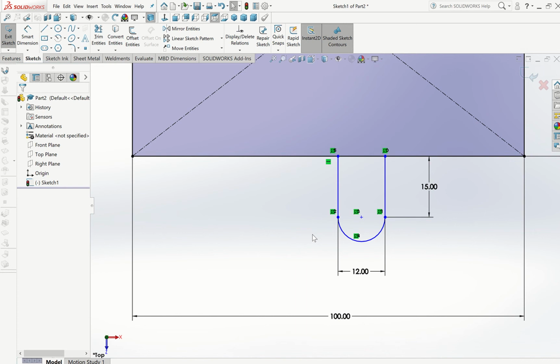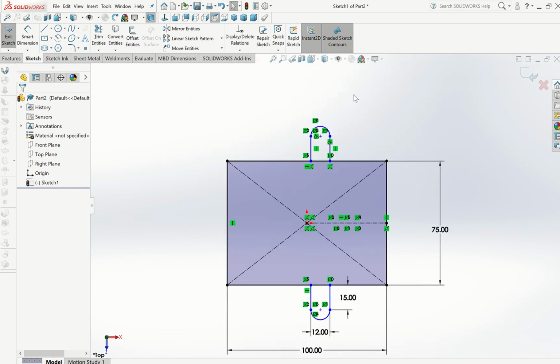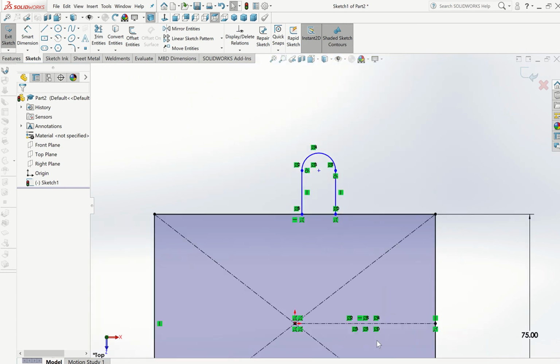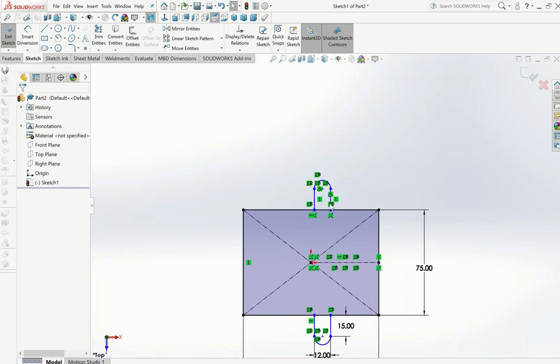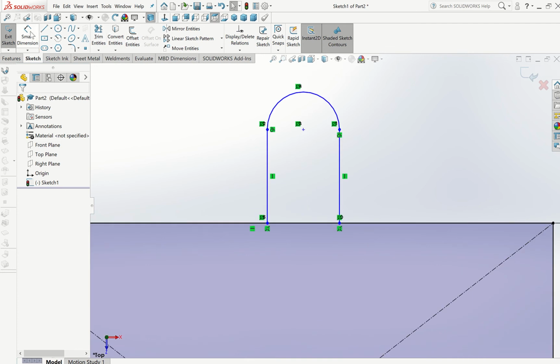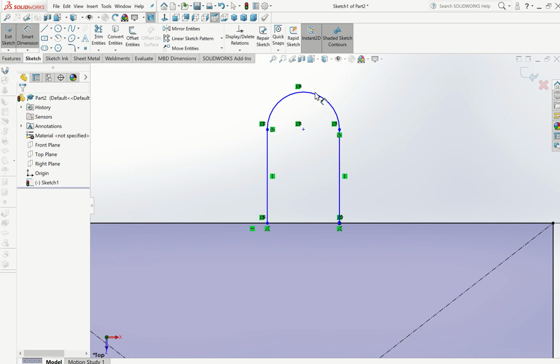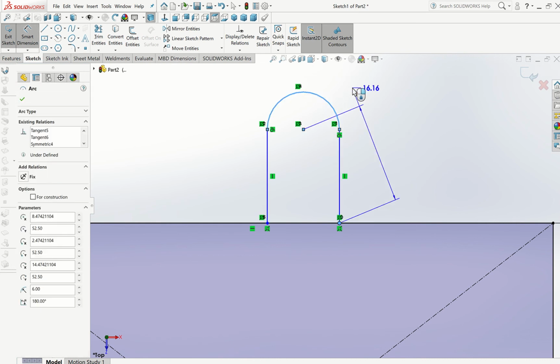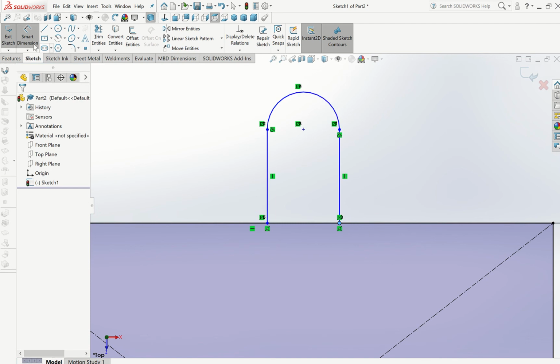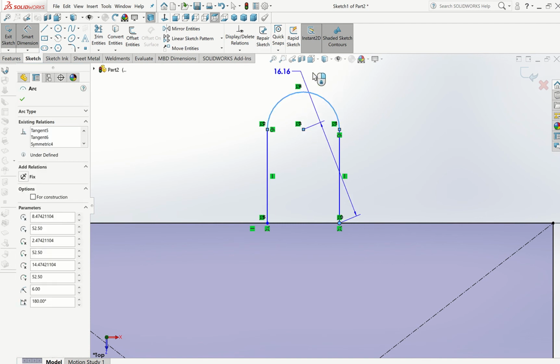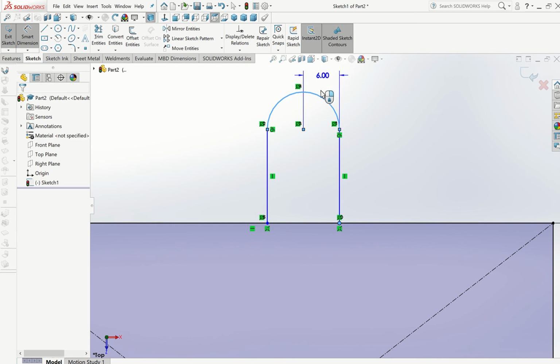Okay, let's do that up here. So let me just double check. I made it 15 and 12. So smart dimension 15, and this should be 12 because it's mirrored over. Because it mirrored over and I dimensioned those parts, it should pick up the same. Yeah, so I'm getting the radius there 6, so that's grand.